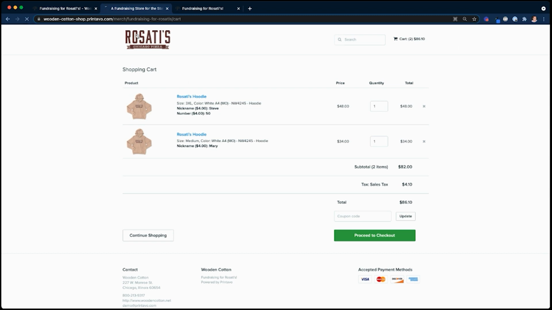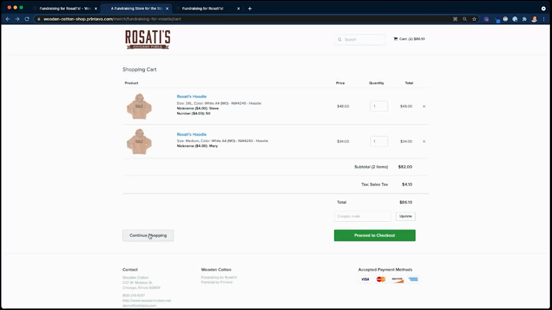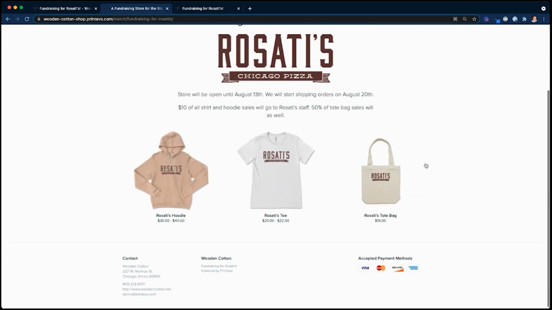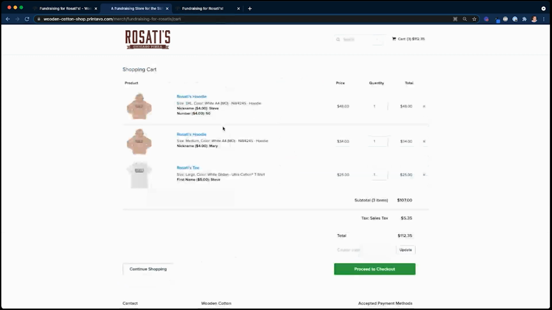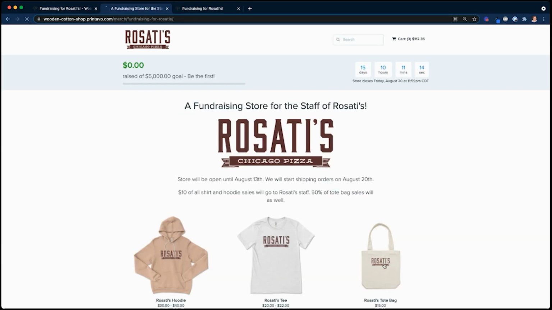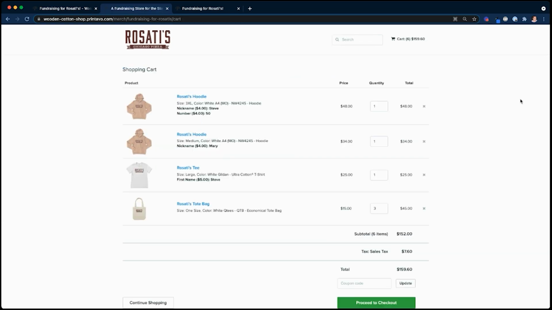Just a little tip, you can click the logo to go back to the store. We also have a continue shopping button down here. Let me get myself a large t-shirt for Steve. And then I will get just one more tote bag here. What the heck, maybe I want 3 tote bags, and I'll add that to my cart.